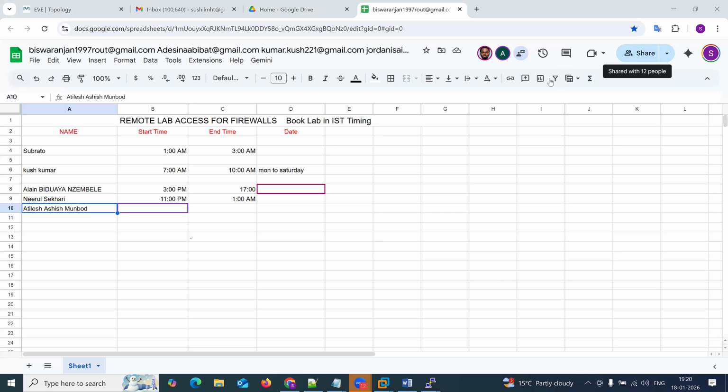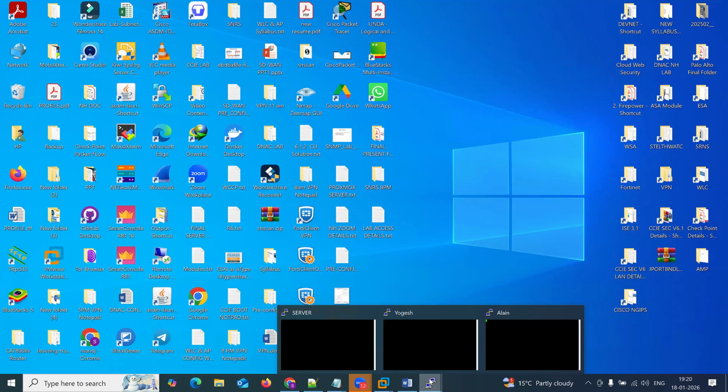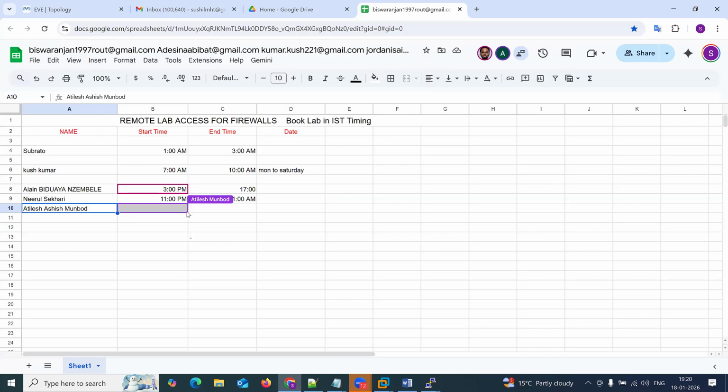Okay. So guys, for lab access, I have shared you this Excel sheet. Please book your name, start time, end time, and which day and what time you will be taking access. Please book your slots. Once your booking is done, don't override each other's session. Please pay attention to who has already booked on which day.